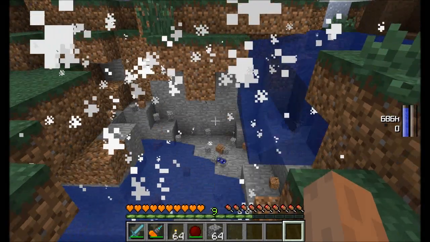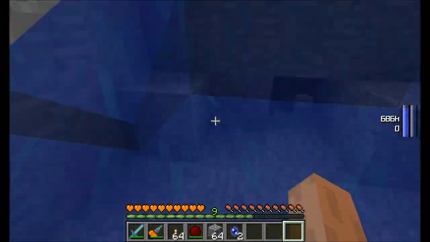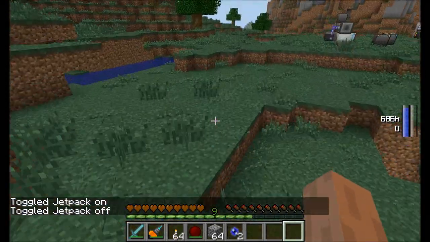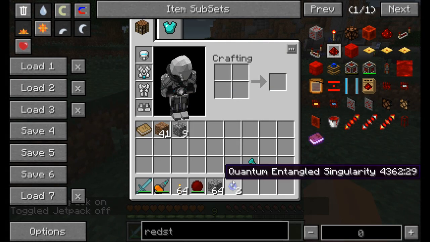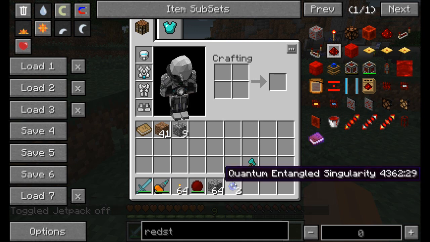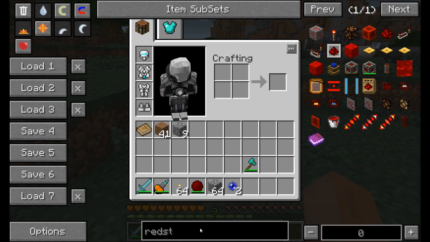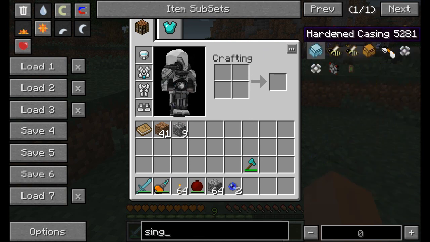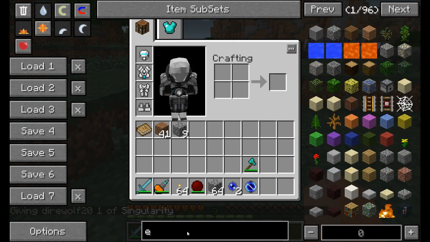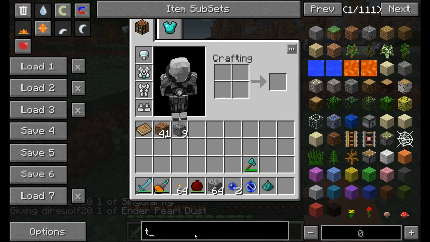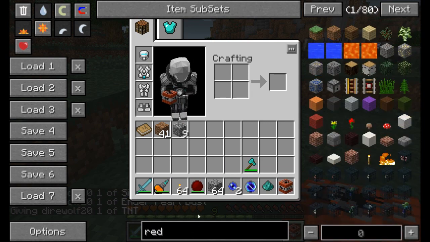Absolutely. Now keep in mind, I dropped one singularity on the ground there, right? Oh, what did I get? I seem to have gotten two items out of that. Quantum entangled singularities. These two quantum entangled singularities are uniquely entangled to each other. They're not able to be connected to any other thing. Now if we got ourselves another singularity, and another ender pearl dust, and another TNT, and another redstone.